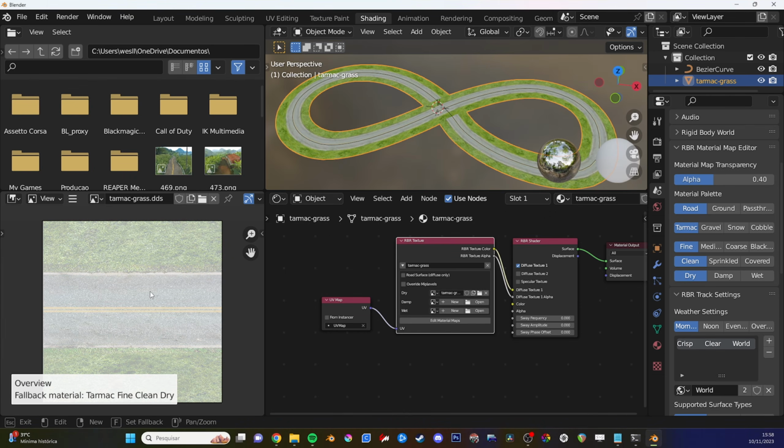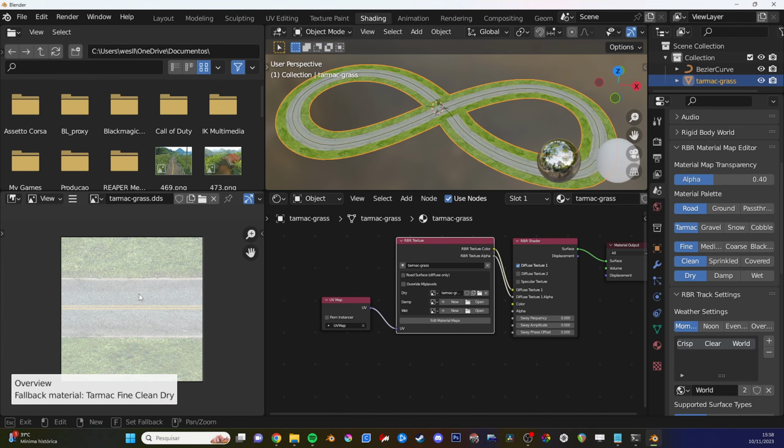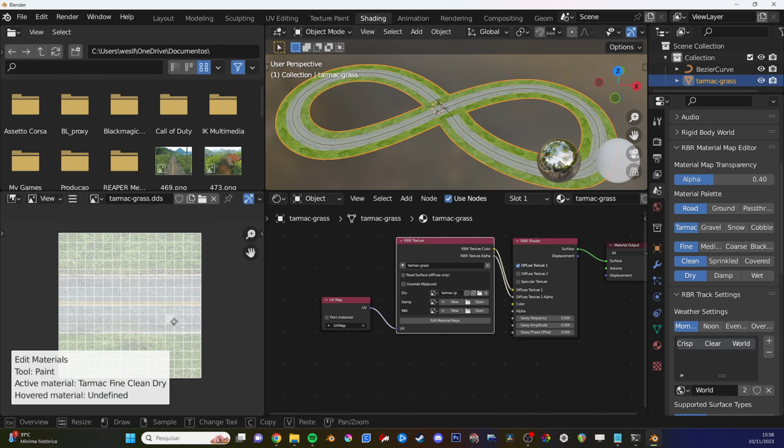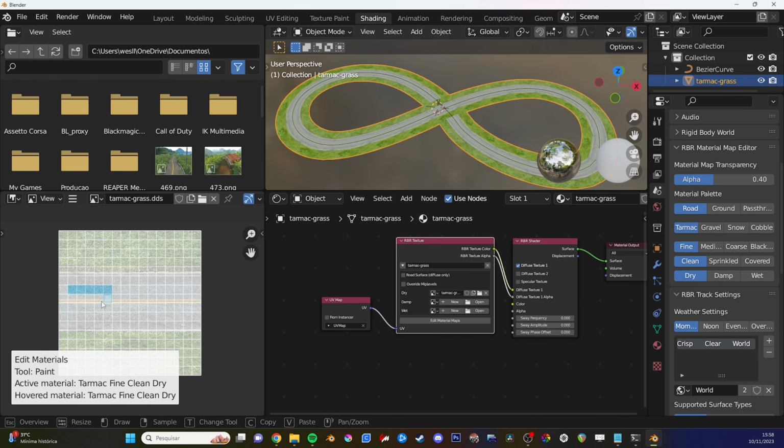You can have multiple areas, but for this texture it's fine, just one. I'm gonna click it and press the edit materials like it's shown here. So right now I get to paint the kind of material I want. I can see here the active material, tarmac, is the one selected here on the right. And hovered material is for you to see what material you already have here.